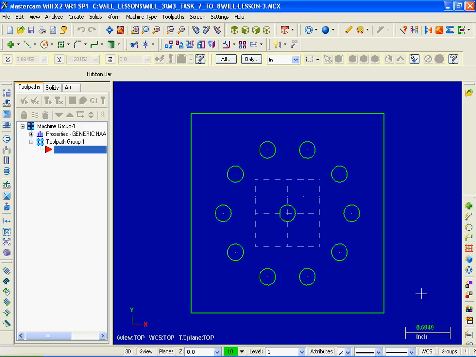Hello and welcome. In this video segment I will use stock setup to define the rough stock and define the material type. Following this I'll work through the procedure to center drill all the holes. On the screen is the completed geometry for lesson 3.